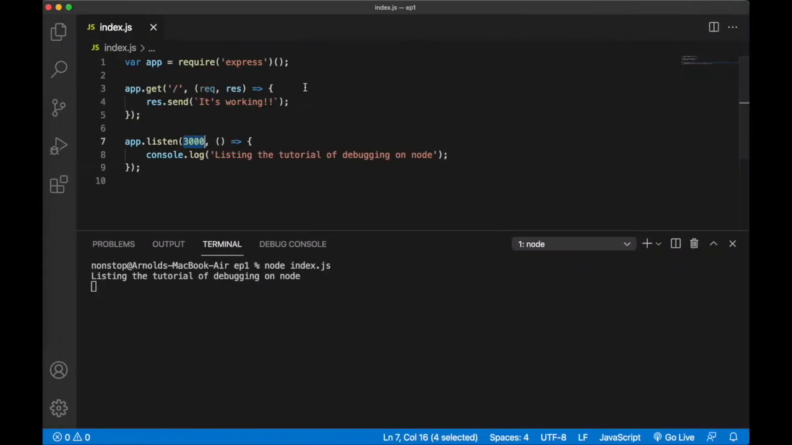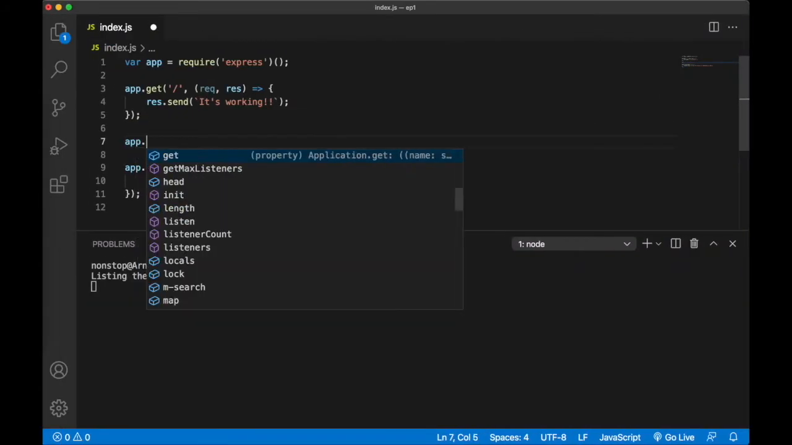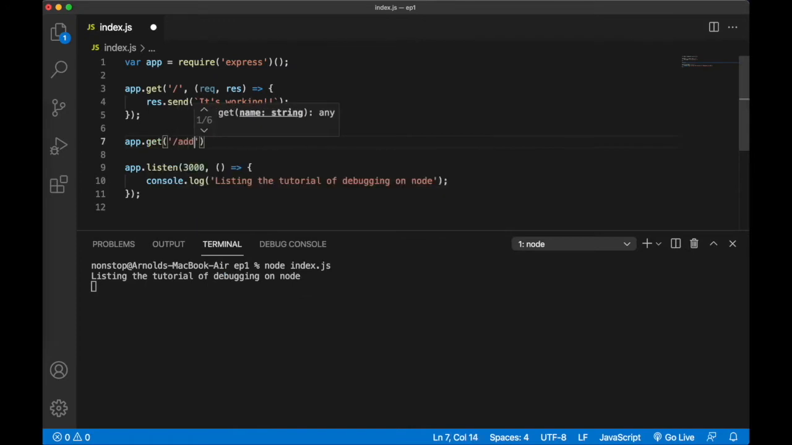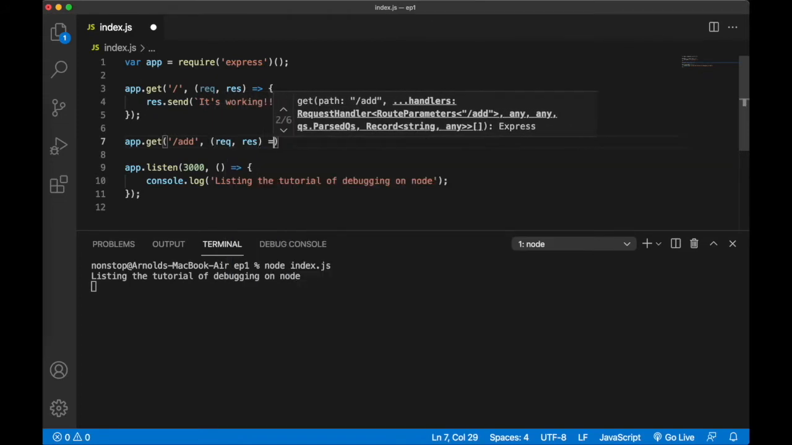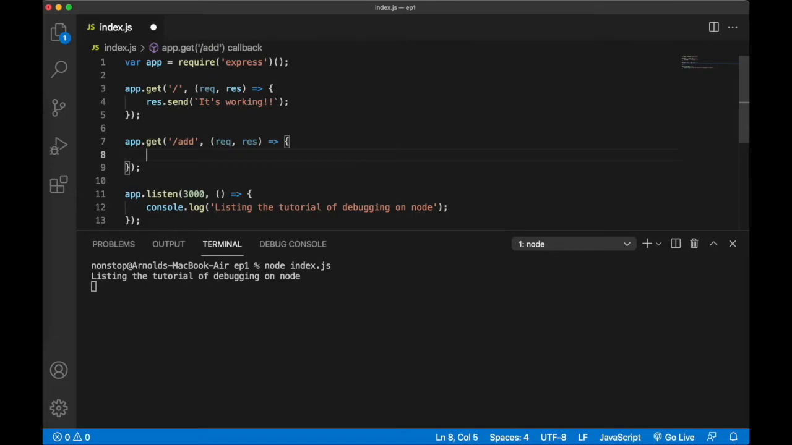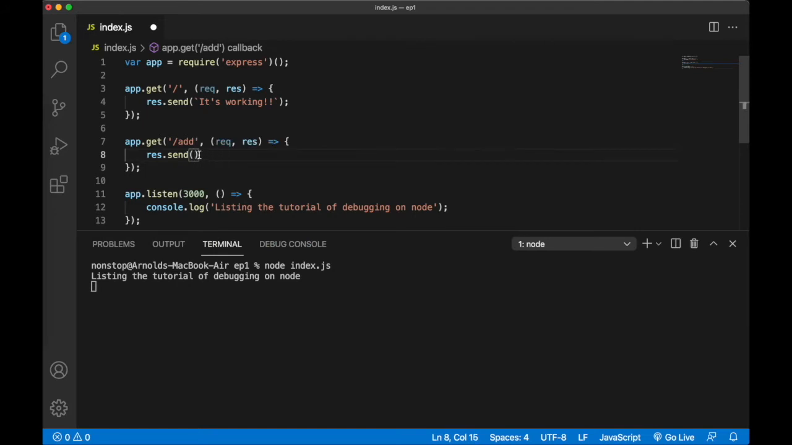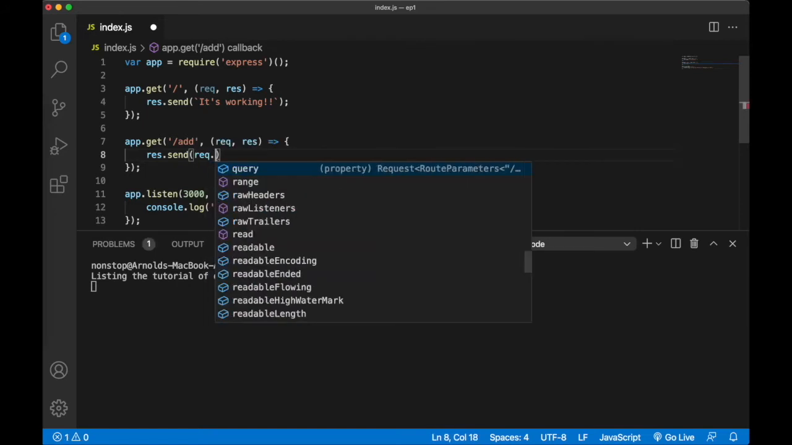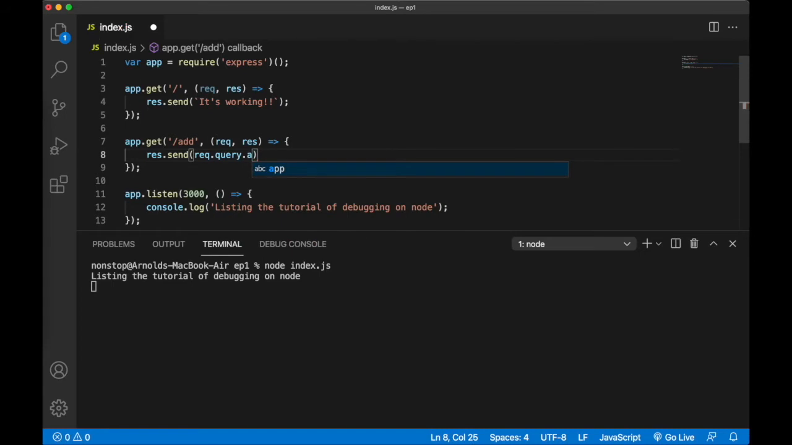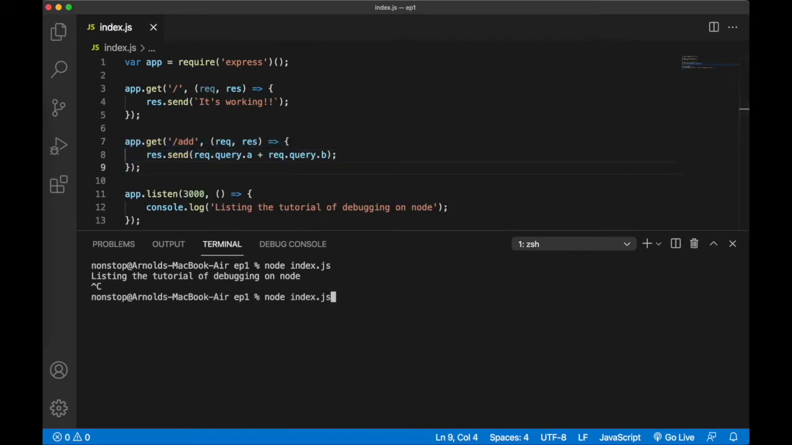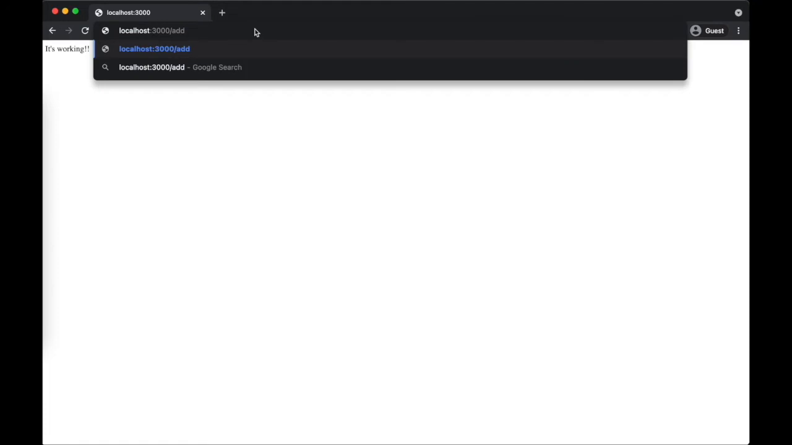It's working great. Okay, let's create another route which will basically add up two numbers. Request, response. Cool. Now we'll send request.query.a plus request.query.b. That's it. Let's restart the server and hit this add.